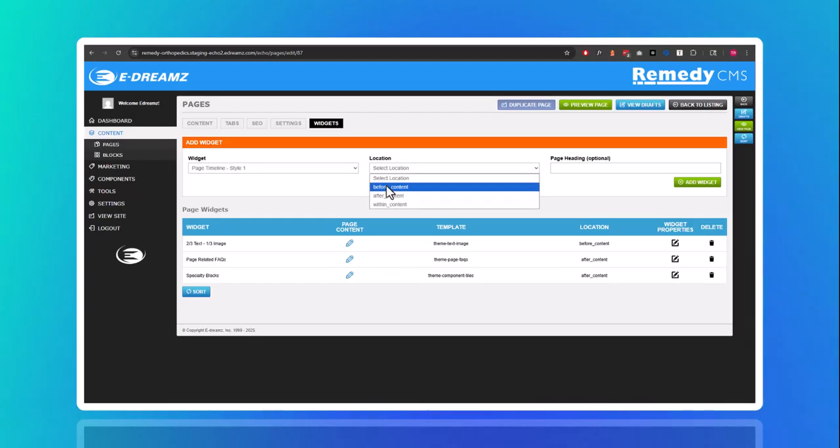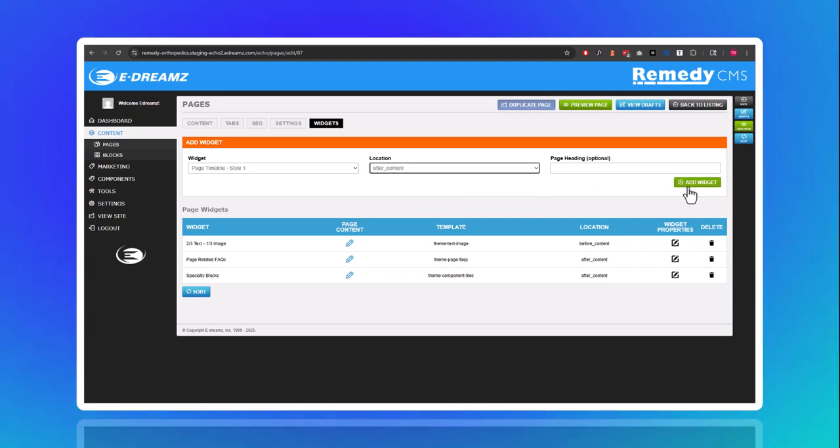All widgets can display either before the primary content, after the primary content, or inset within the primary content on the page. In most cases, you would choose after content and then use the sort feature to drag and drop all of the widgets on your page into the order you'd like to create your content pillar for that page.